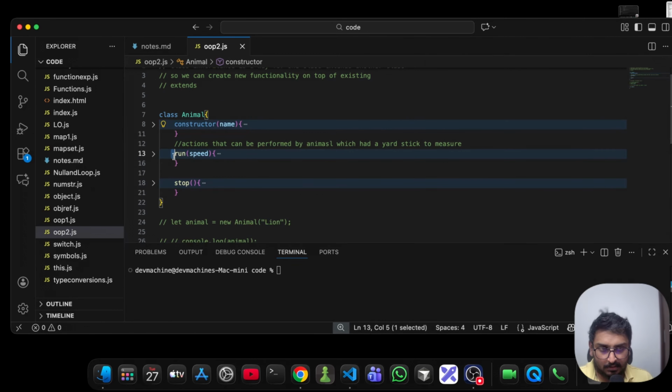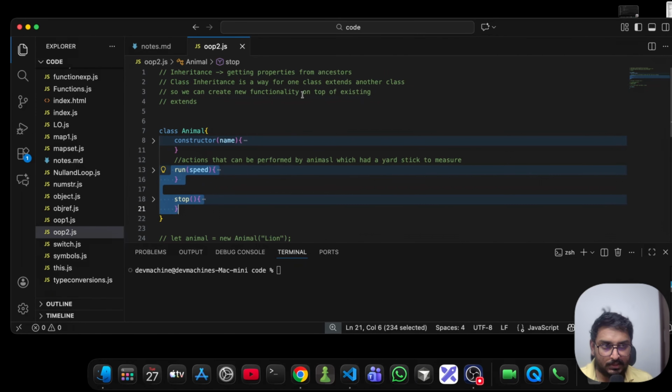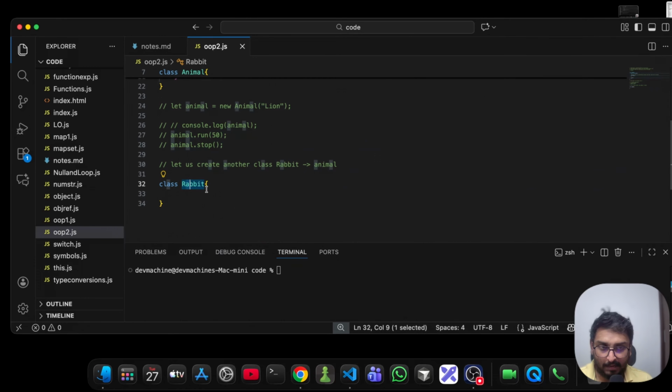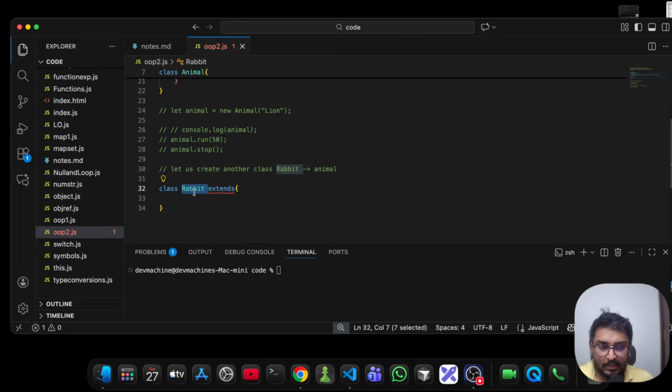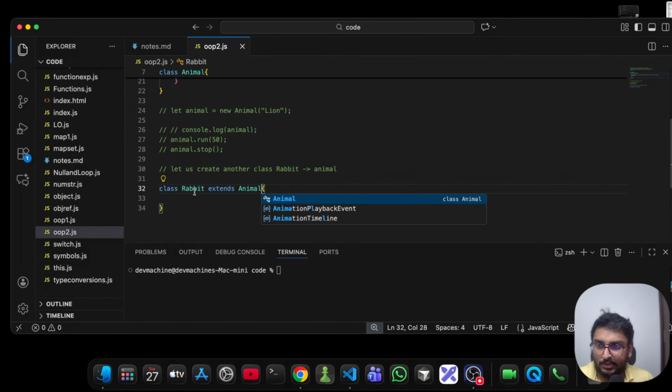So all these constructors and methods of a given class will be passed to its children class, if the two classes participate in inheritance, because that's what this statement tells us: one class extends another. I want this Animal class to be the parent of this Rabbit class. So how can I do that? We have this keyword known as extends, and we need to clearly tell which class the Rabbit class should extend. This Rabbit class should extend the Animal class.